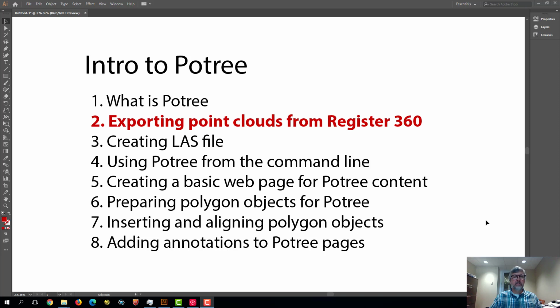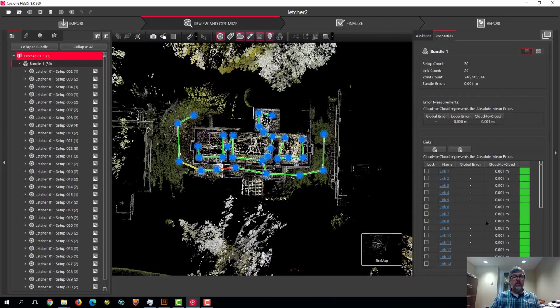In this tutorial, we're going to export our point cloud from Register 360. So I'm assuming that you have a point cloud already created and edited in Register 360, and you've got the points all cleaned up. That's the subject of another tutorial. So we've got a finished point cloud.